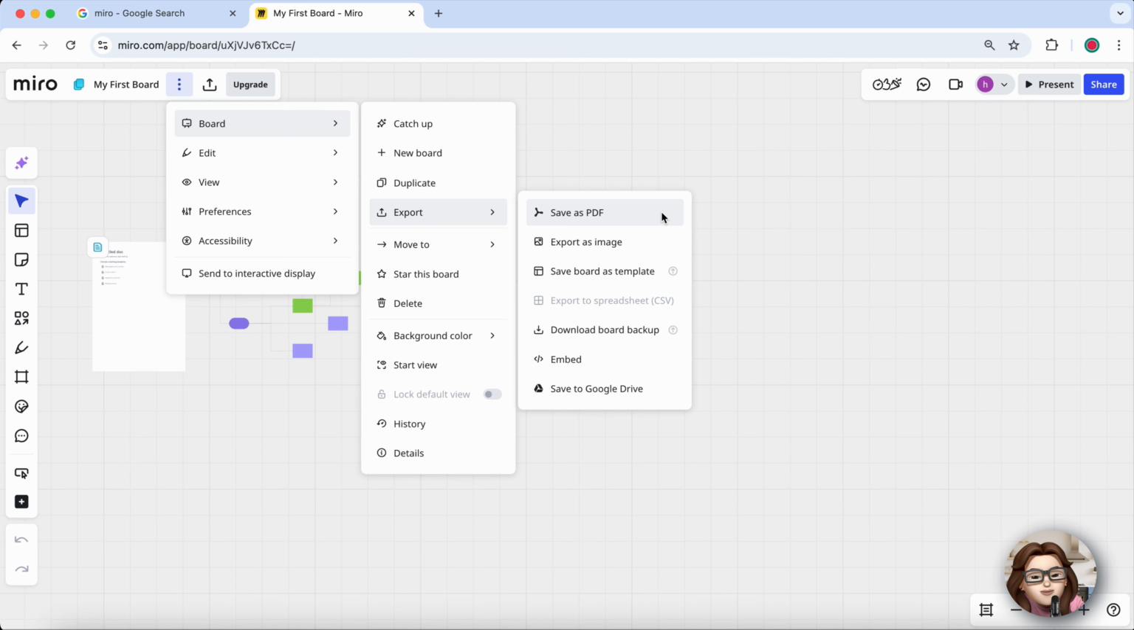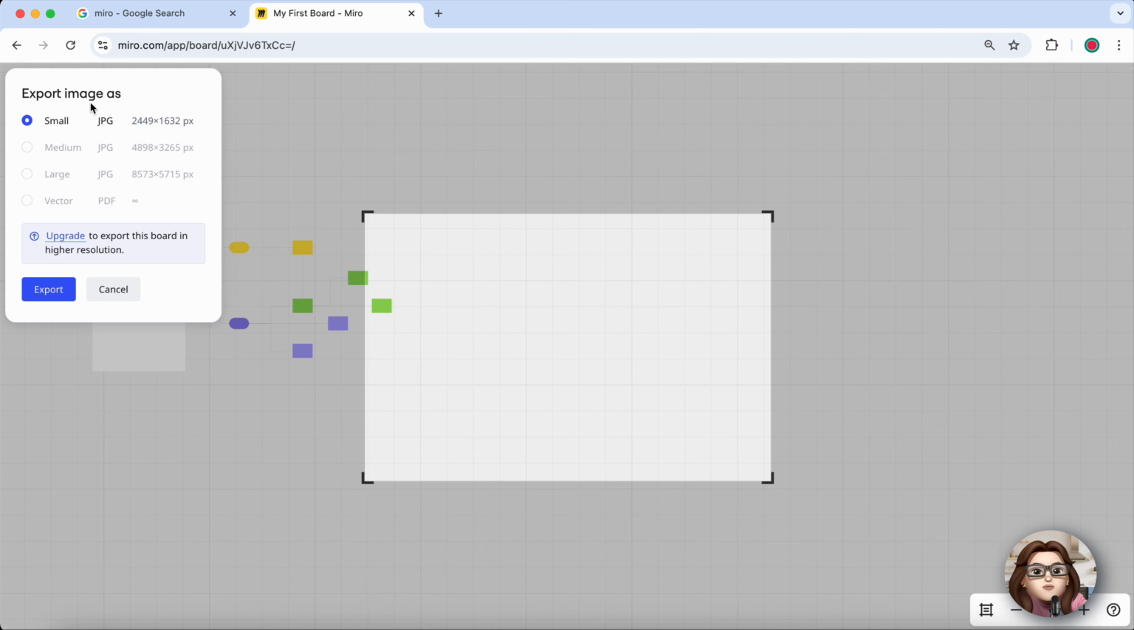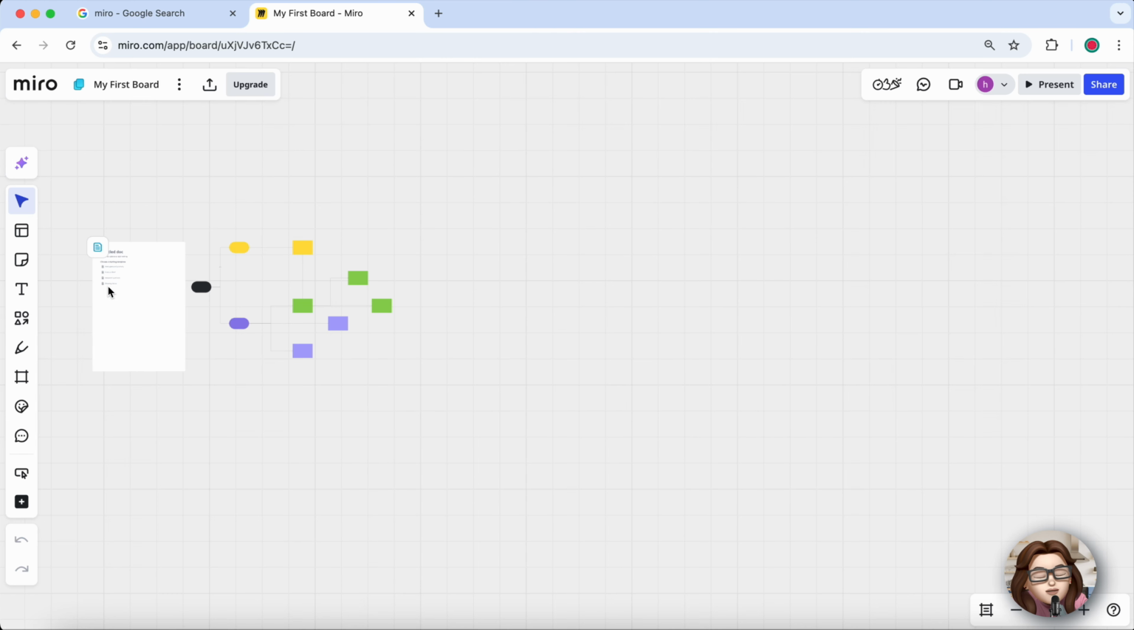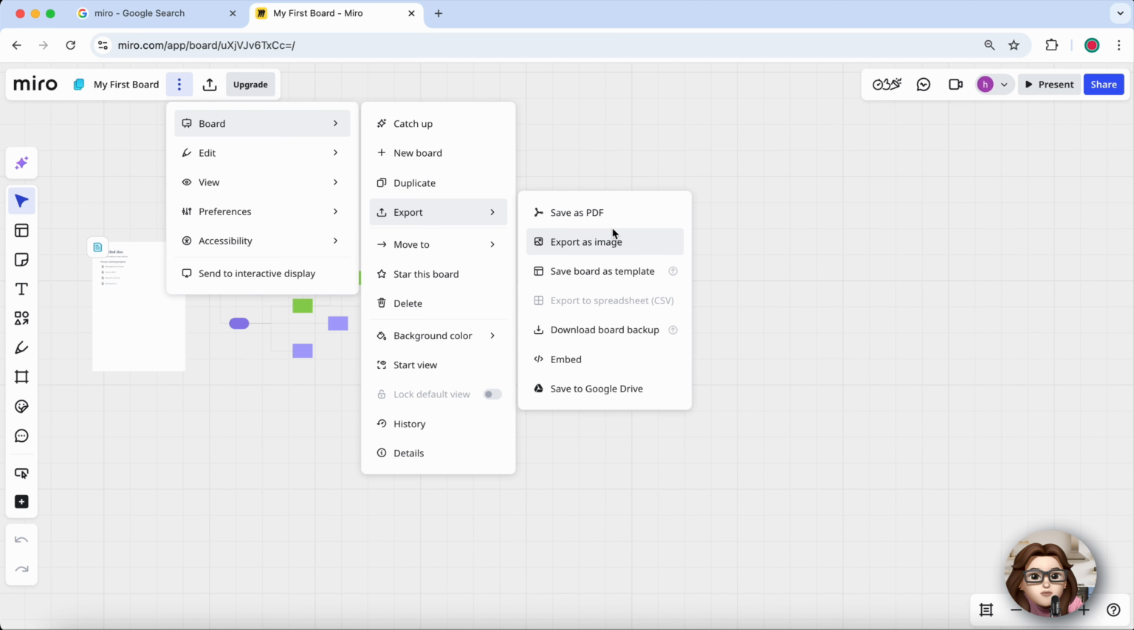Next, if you prefer an image format, choose Save as Image and pick between JPG or PNG. You can also adjust the image size from small to large. Again, paid plans give you access to sharper, higher quality exports. Perfect if you are printing or presenting.